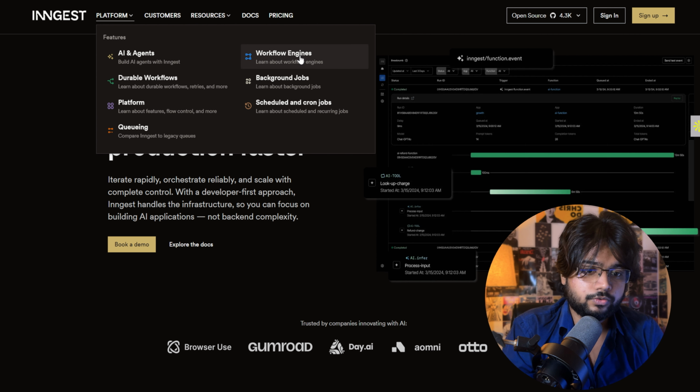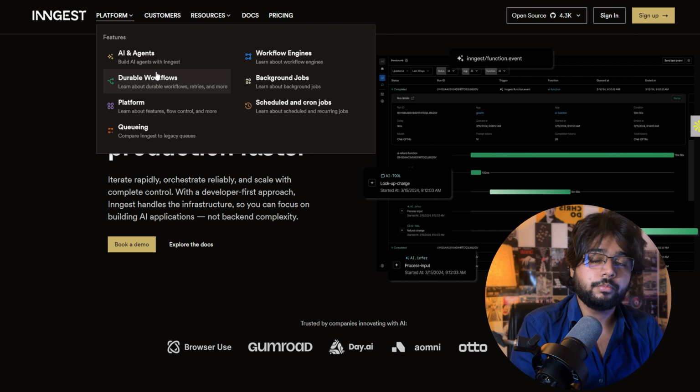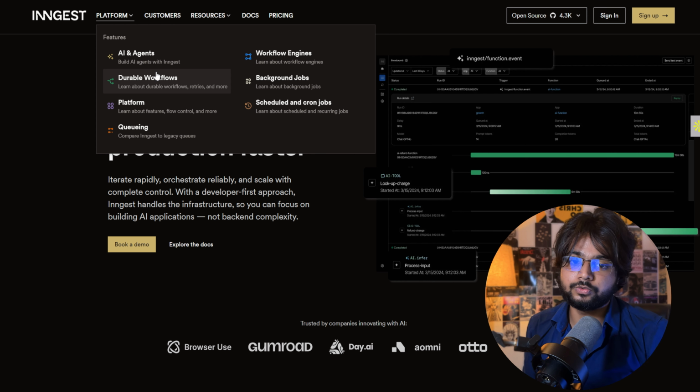There are a lot of other features also, like durable workflow engines. There are a lot of tools to explore. We'll be exploring this, and we'll be creating small agentic tools with Inngest.